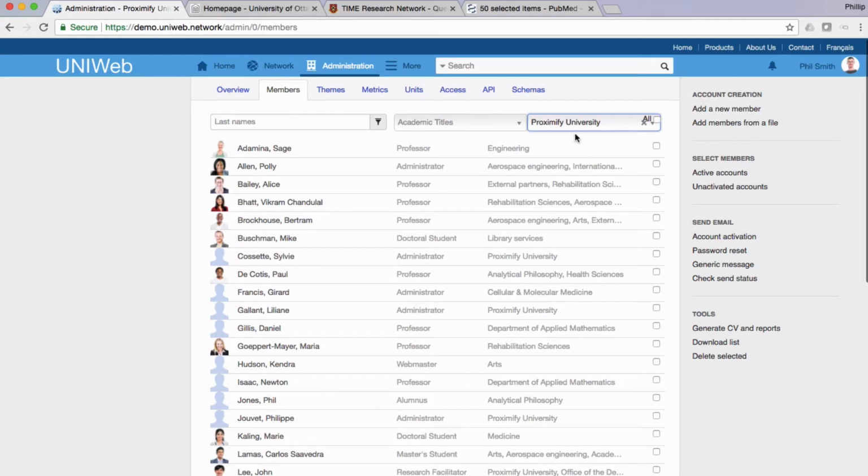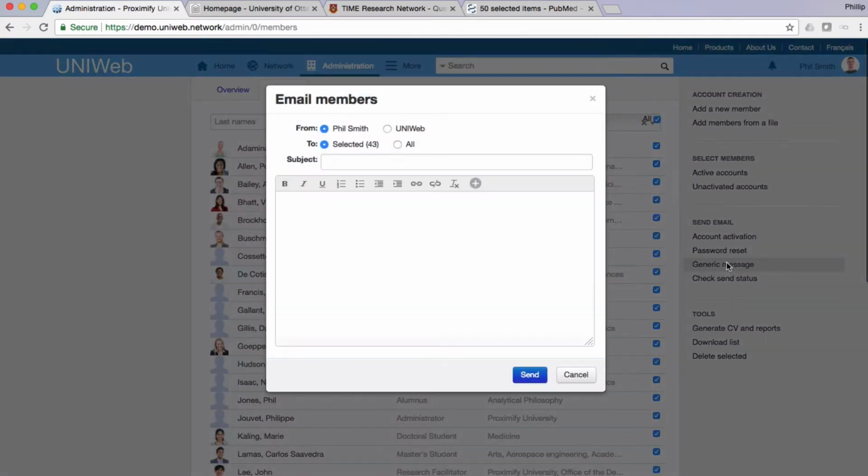From here, administrators can send emails to all of them. If we click on select all, we can send out a generic message, and you can decide to have this sent from either your personal account or from your UNIWeb account. And you could also specify if you want to send to all researchers or only those selected.